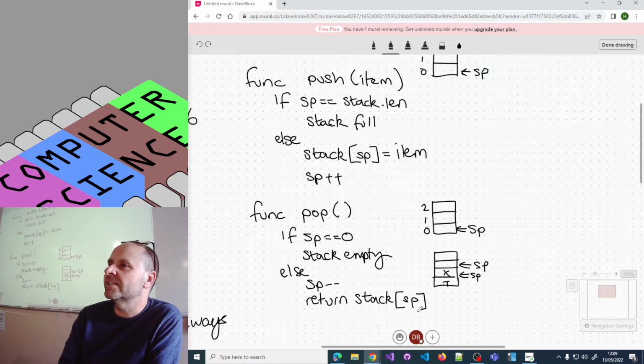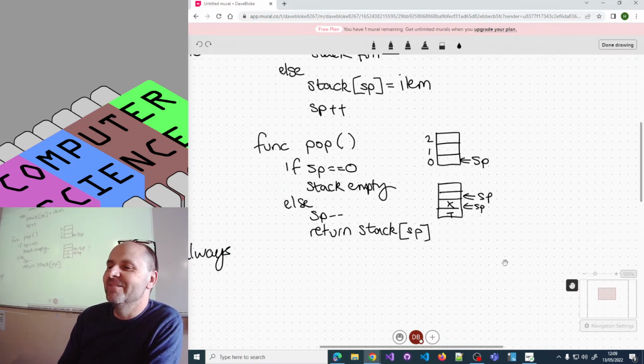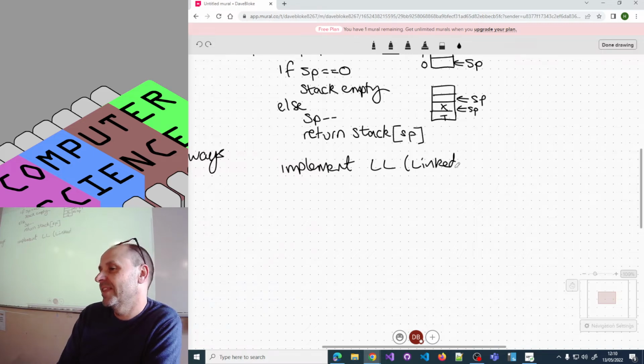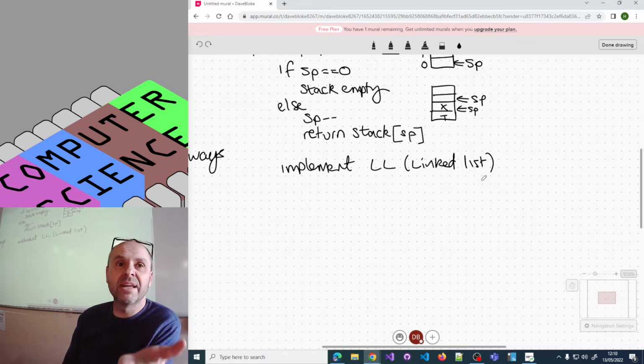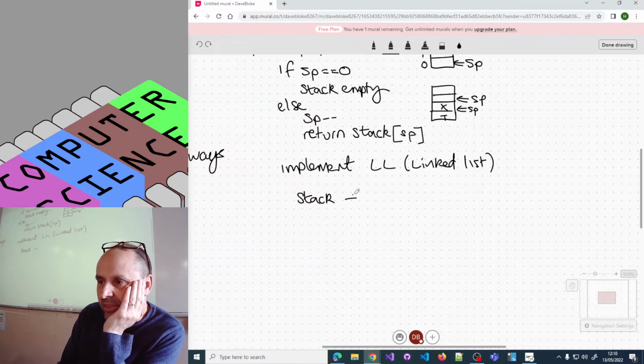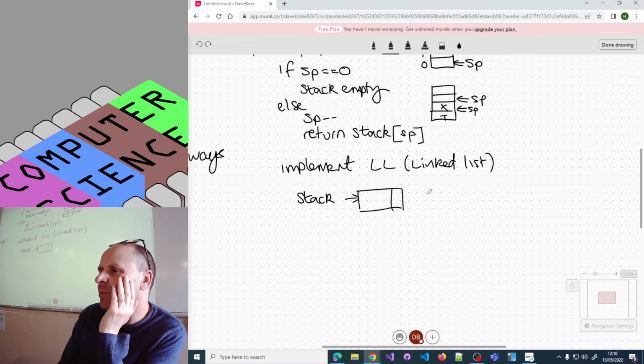Right, let's think about a linked list then. So that was using an array. So let's implement it using a linked list, or an LL. That's why I've just written linked list. Right, okay, so this is interesting. Let's just set up a linked list. I'll call it stack. And let's see if a linked list is suitable for this. I'm going to put 2 items in it because I can't be bothered to draw any more at the minute.